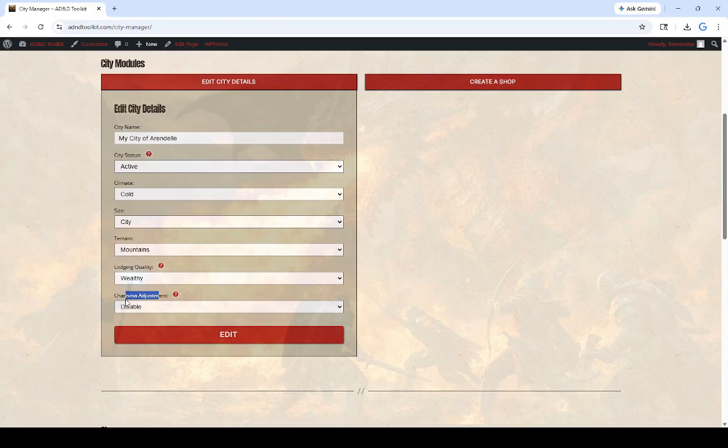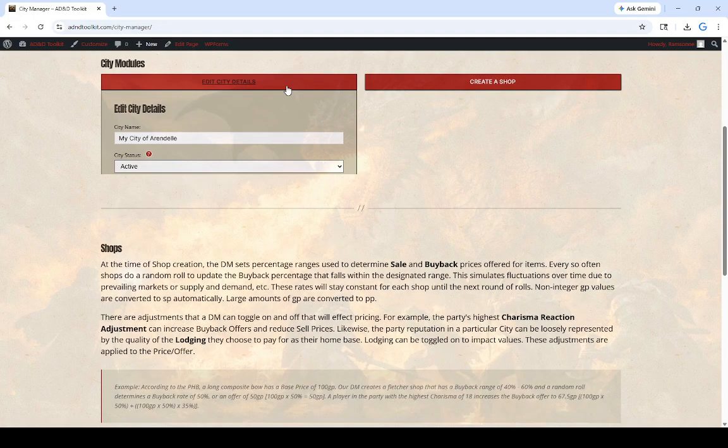there will be an adjustment in the price that the shopkeeper offers based upon charisma. So if charisma is really high, those players are going to get favorable pricing adjustments. And if the charisma is low, they're going to get unfavorable pricing adjustments. And then you click edit, and that will establish those changes for you.